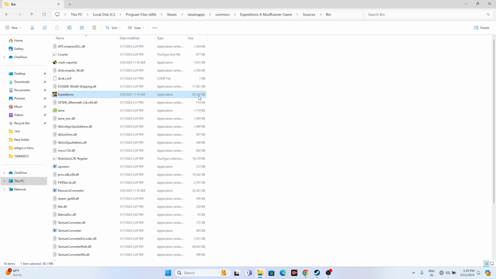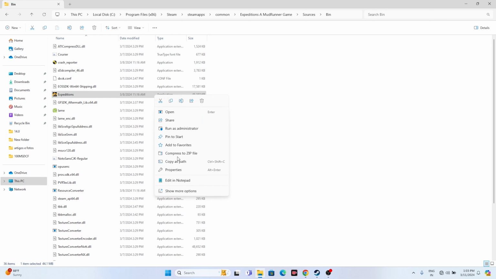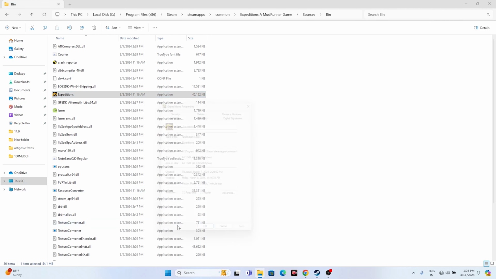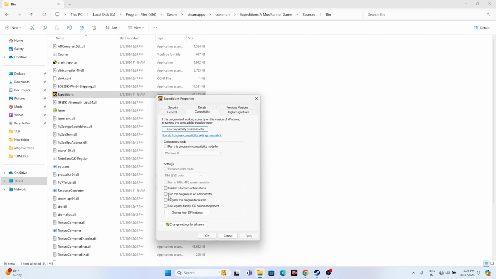Next, we need to try two steps that can be done from the installation folder. We have to run the game as an administrator and launch the game in compatibility mode. To run the game as an administrator, just right click, go to show more options, go to properties, go for compatibility, click on run this program as an administrator, go for apply and go for OK.